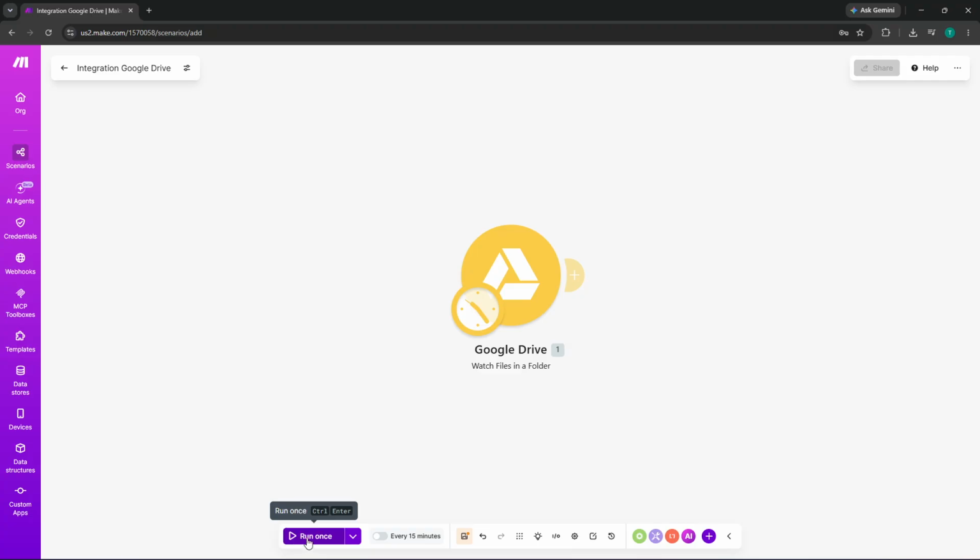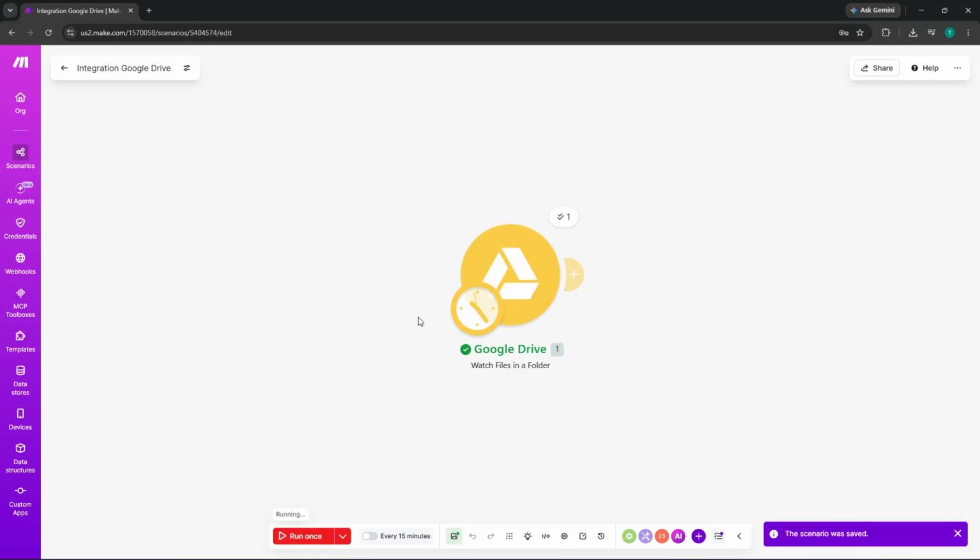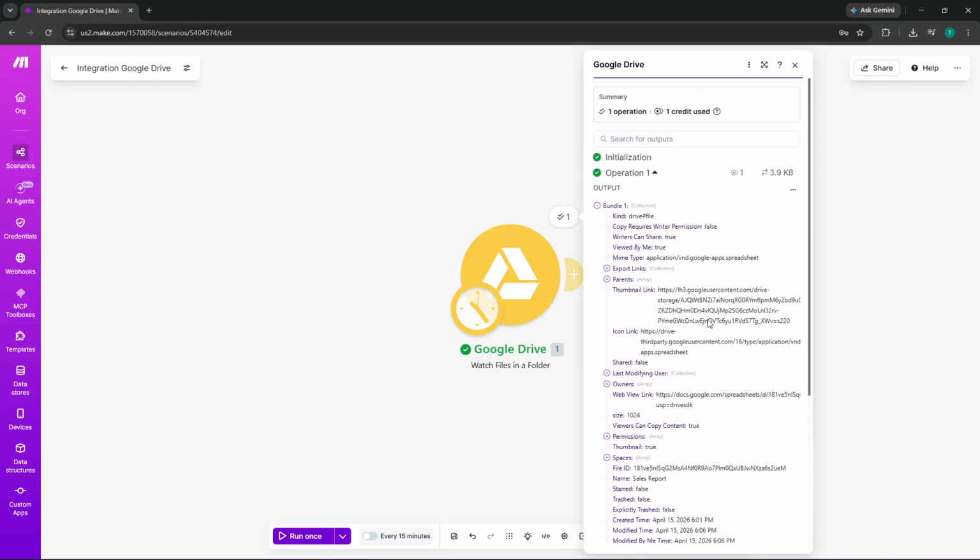Once an app is connected, you can reuse it in other scenarios without having to search for or reconnect it again. And that's it. You now know how to efficiently search and select apps in Make to streamline your automation workflows.